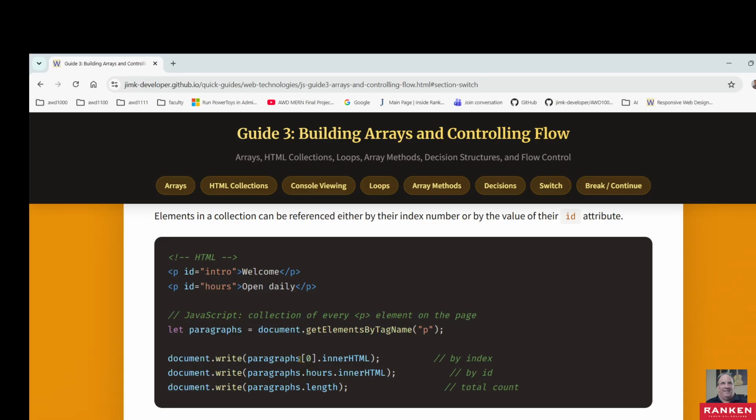Yeah, it is. I think it's a little confusing, but that's okay. But yeah, you're getting it by index. So you're getting paragraphs, I apologize, you're getting paragraphs by index 0, which is this one. And then you're getting the inner HTML. So this is going to return, basically, if you print this out, welcome, right?